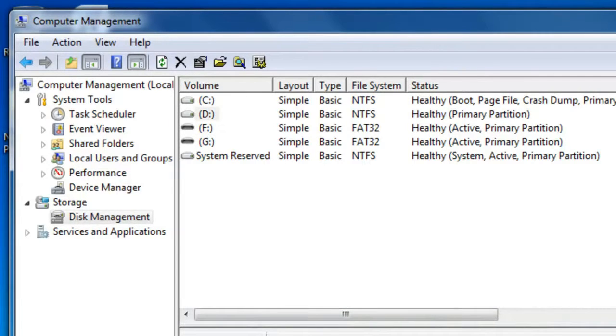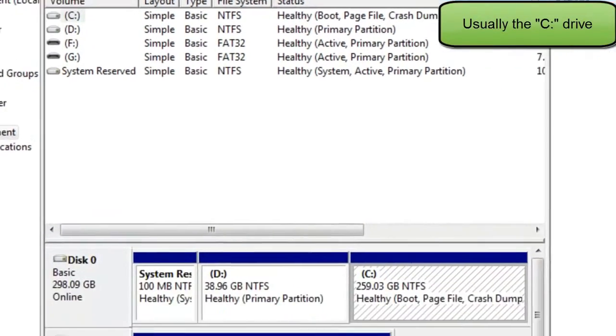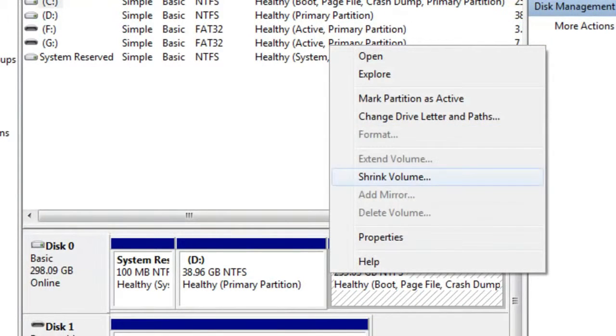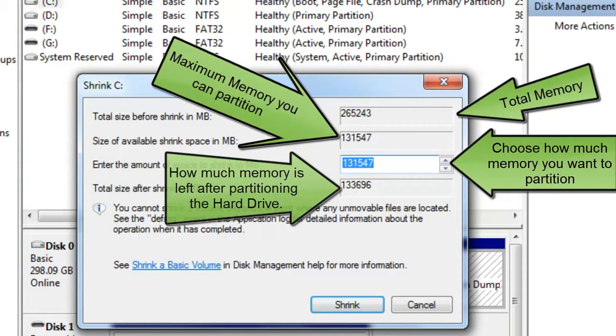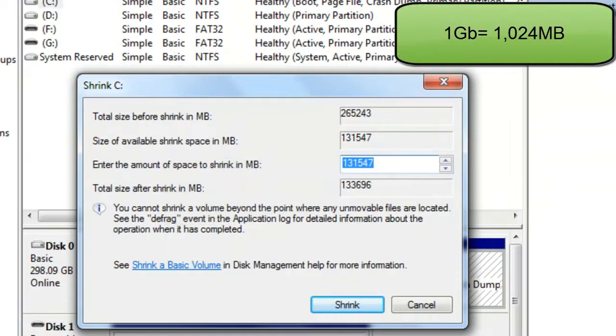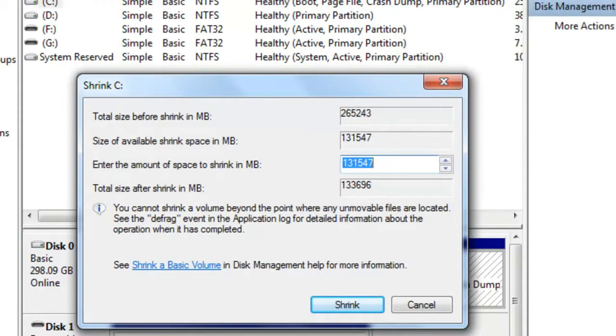Now what you want to do is you want to find your main hard drive, and then you want to right click, and then you want to shrink volume. Something like this should show up, and then it's gonna tell you the total size before shrink, which is the total memory you got. This says 265 gigabytes, and right here is size available for shrink. So that means that's like the maximum size that you could partition. So you could split your hard drive only 131 gigabytes out of this 265 gigabytes. But always remember, 1000 megabytes equals 1 gigabyte, or 1024 megabytes equals 1 gigabyte approximately.